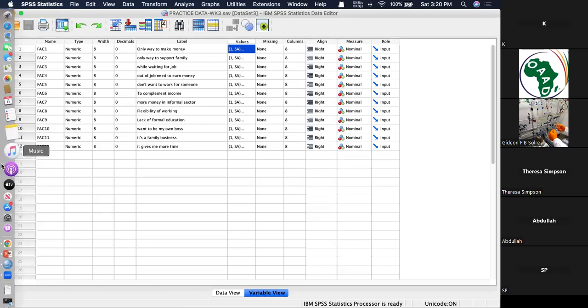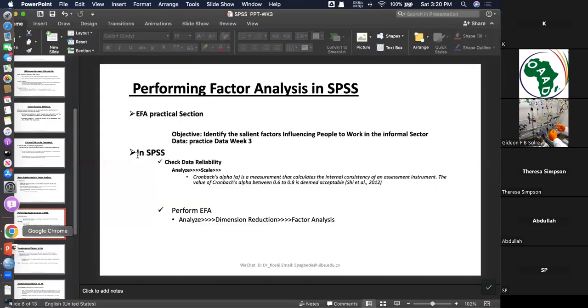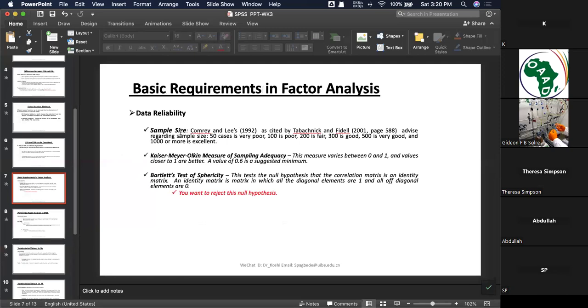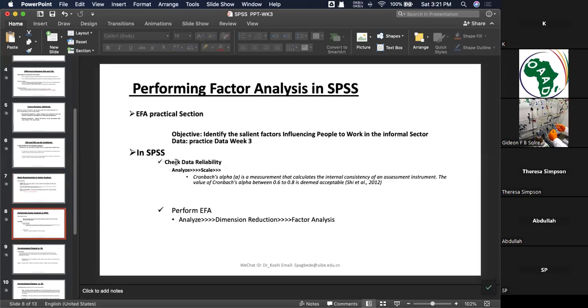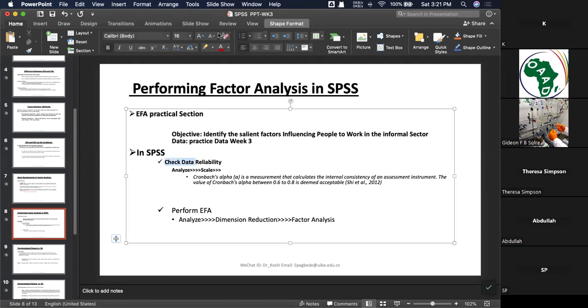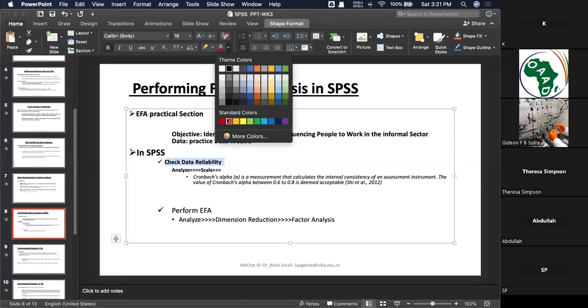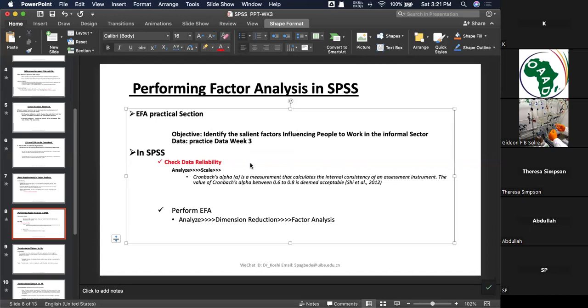But before we do that, I did mention that we need to check some things here. We need to check for the sample size. We need to check for the sampling adequacy. We need to check for the Bartlett's test of sphericity. And on the next slide, there's something here. Check data reliability. I'm going to mark that in red. Check data reliability. It is very important.